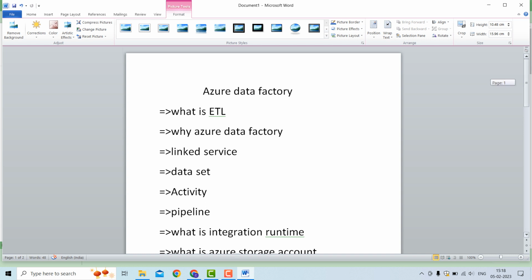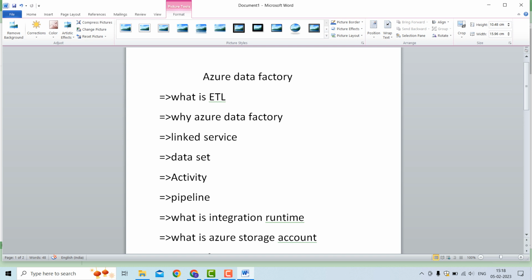Then we come to why Azure Data Factory. Why? Because nowadays data is increasing day by day. A huge volume of data is being generated. Now the data will be in petabytes. How do we handle millions of records?